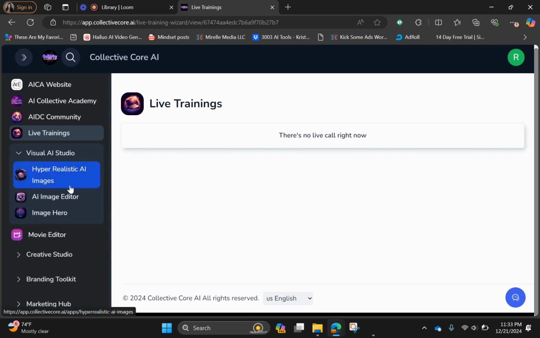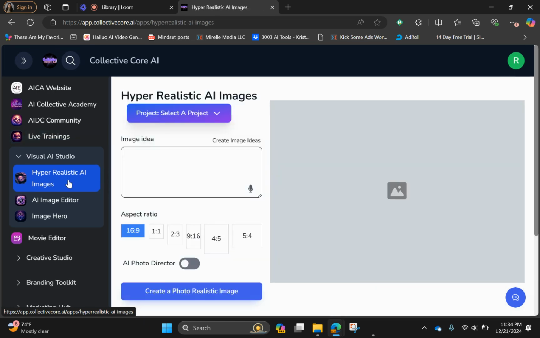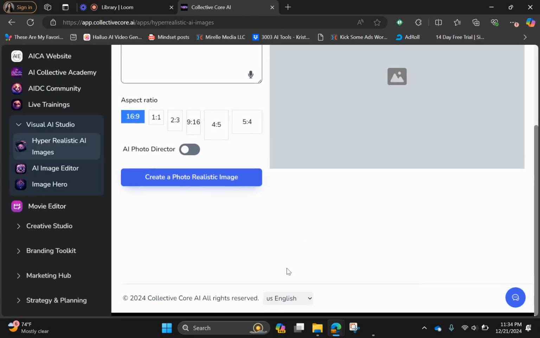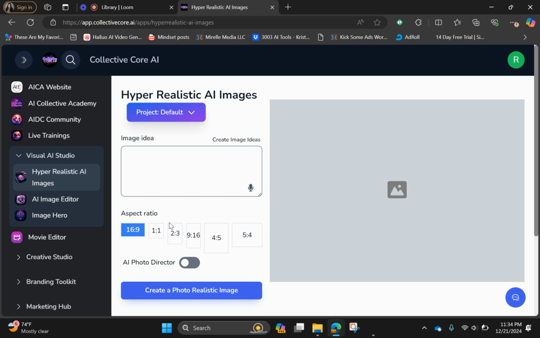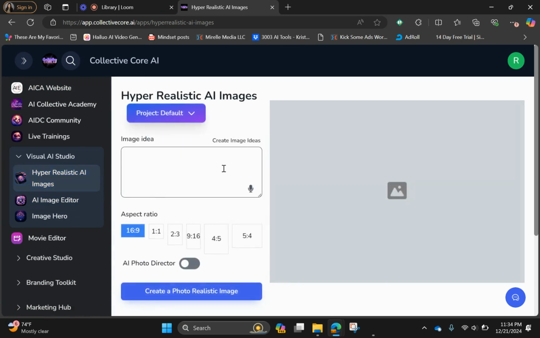So Visual AI Studio, this is where you'll have all of the image generators. The hyper realistic AI image is one of the apps that you have. I'm not going to go through every single app because I'm going to do a specific training for each app. This is just a training for the entire platform so you know where everything is, and so you feel comfortable enough to navigate after I'm discussing this with you. Okay, so this is hyper realistic images.